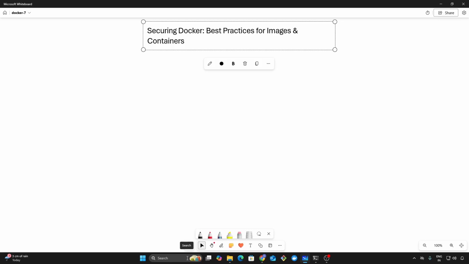Today we are going to discuss securing Docker: best practices for images and containers. Docker makes deployment incredibly fast. You package an app, ship it anywhere, and it just works. But here is a hidden risk. If your Docker image or container is not secure, you might be deploying a Trojan horse into production.